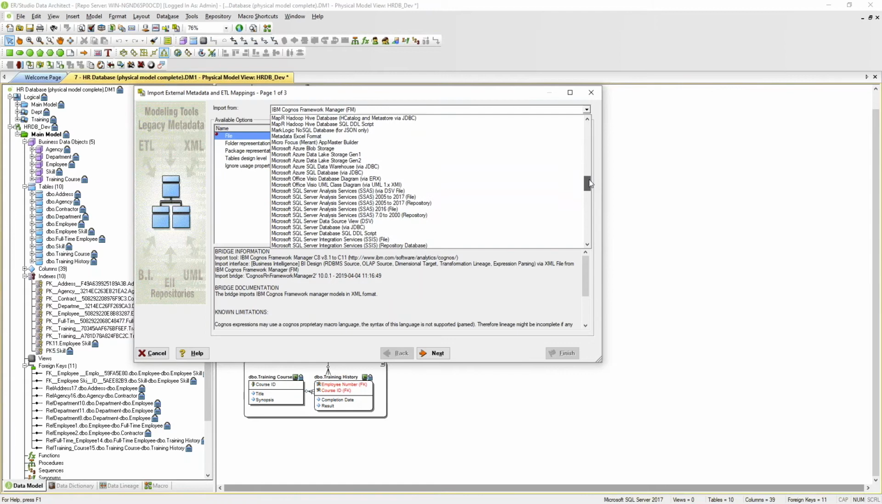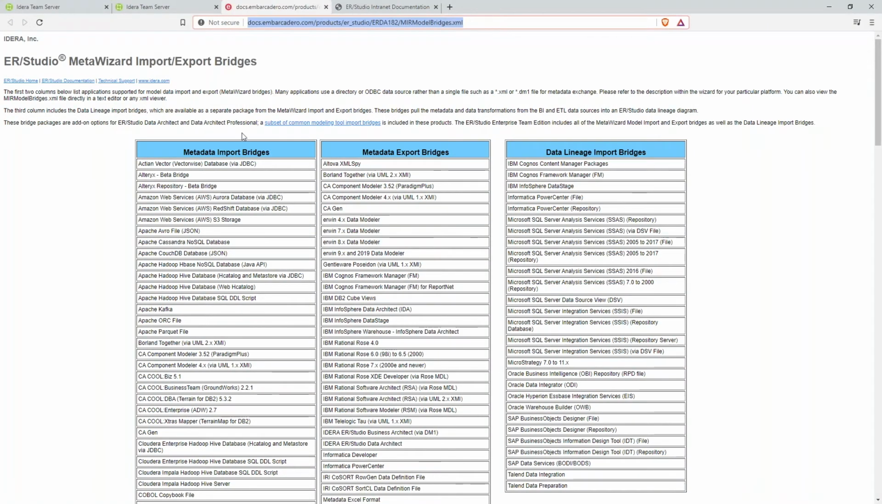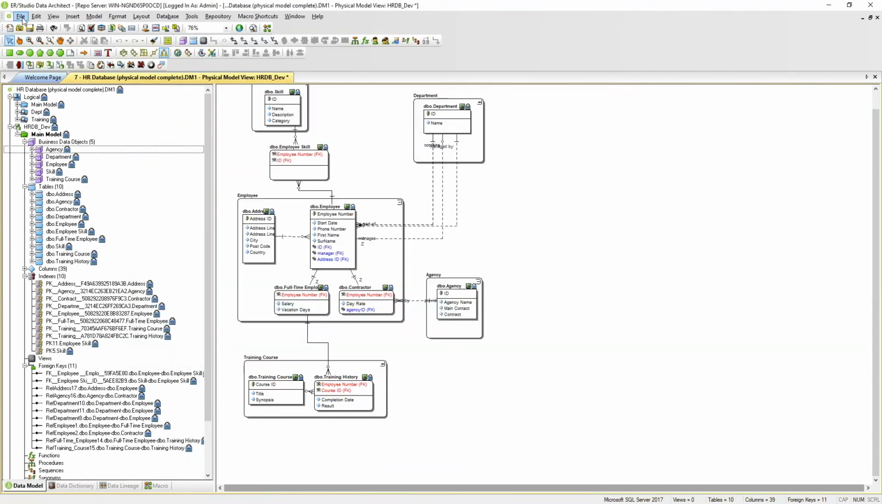Now I'm just going to scroll down through. But you can look at that as well, and I will also include this in the chat for y'all. So that's the list of bridges that we have for ingestion and exporting as well.